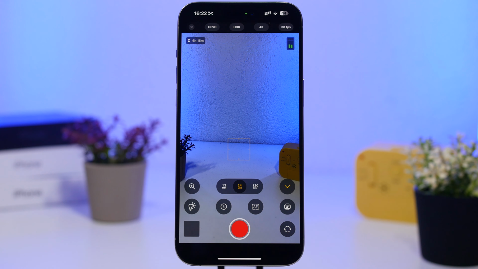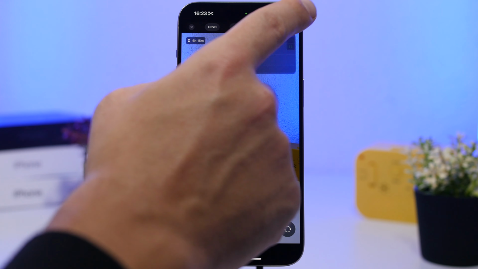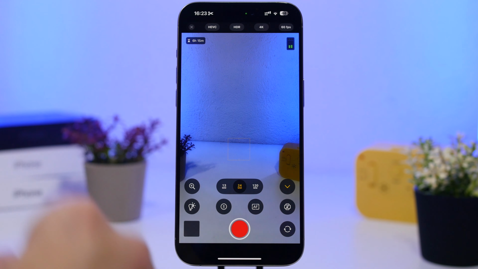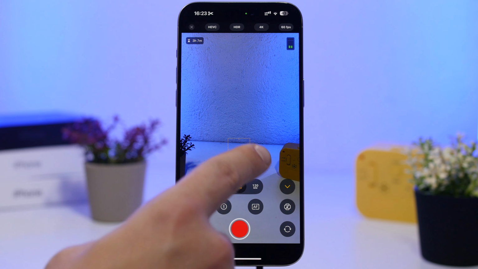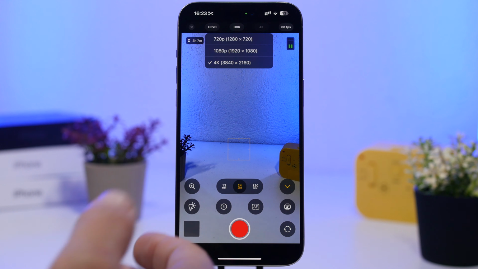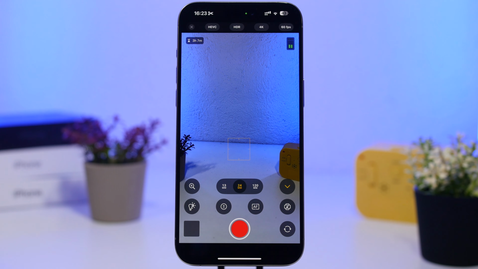Right here we have all the different formats and different resolutions and frames per second which we can change. You can see that's very easy. You just tap right there and it gives you the options in which you can record, and also the different formats in which you can record. Right here it shows you how much time you have left to record with your camera, based of course on the storage that you have on your iPhone, which is really awesome.